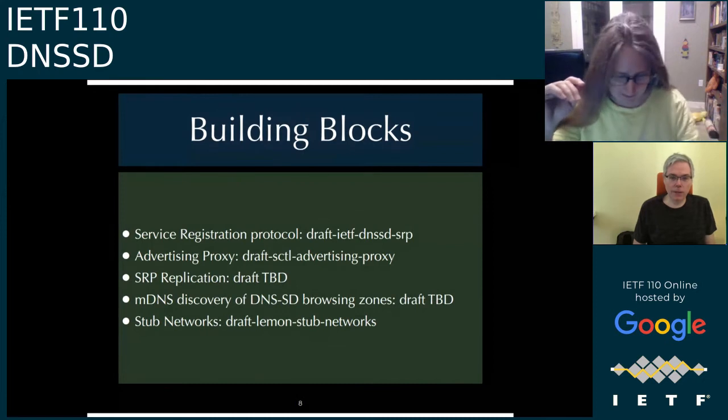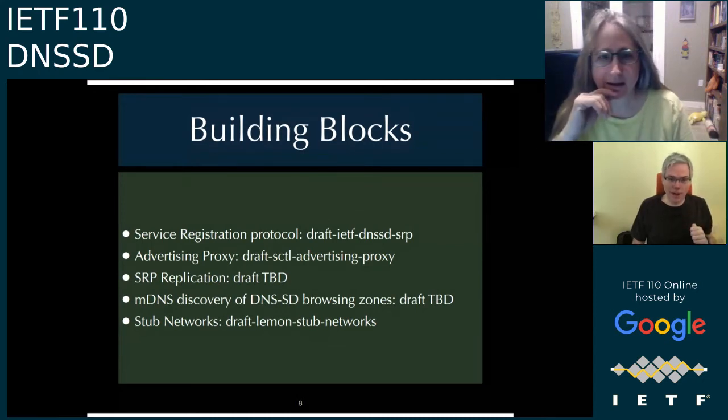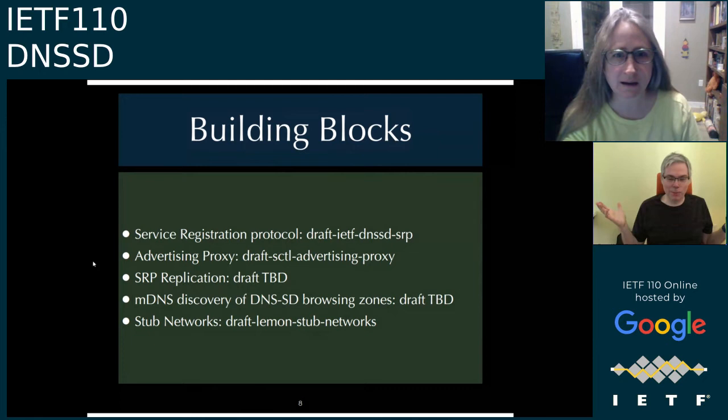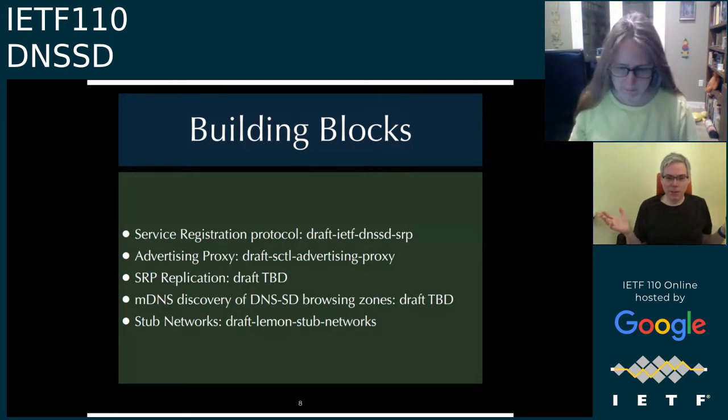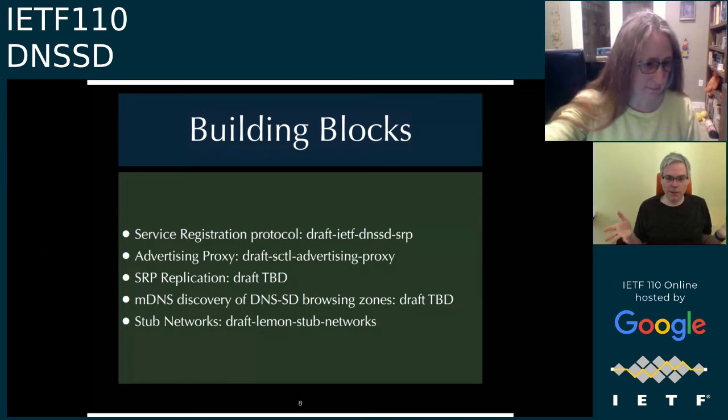Okay. So I was basically trying to weave these two subjects together because they're so tightly interrelated. But since we have this split agenda, let me just talk about the things on here that are DNSSD, which is the first 4 items.